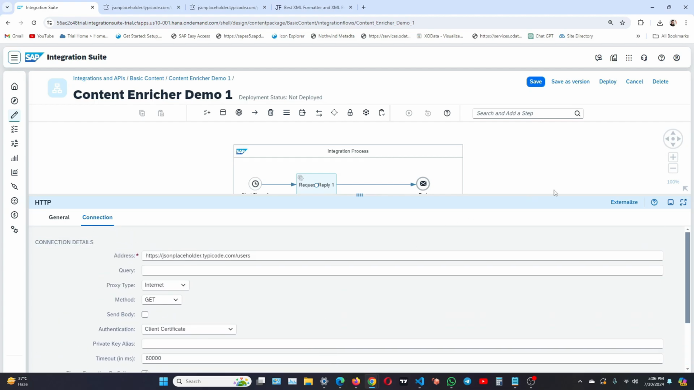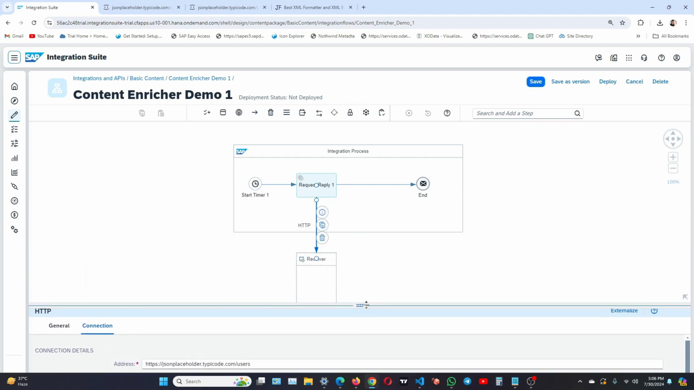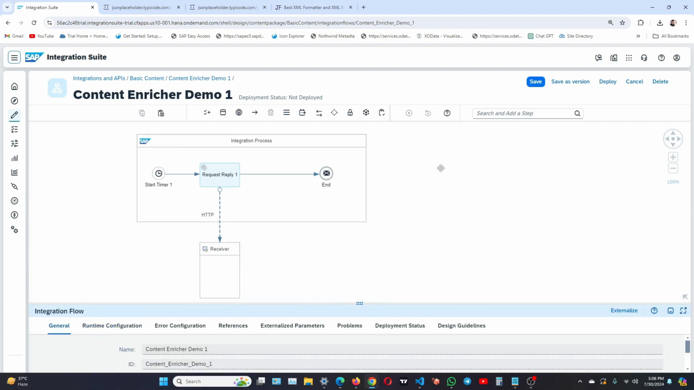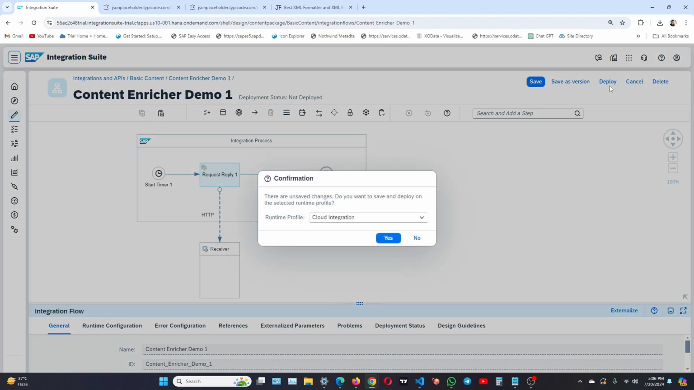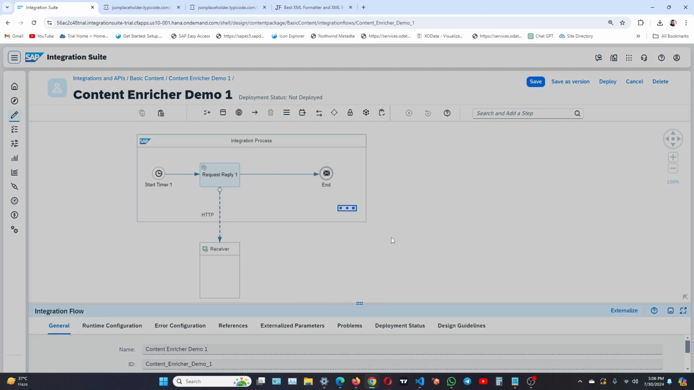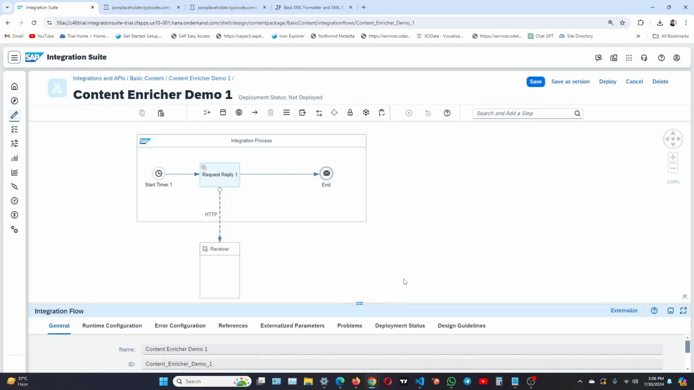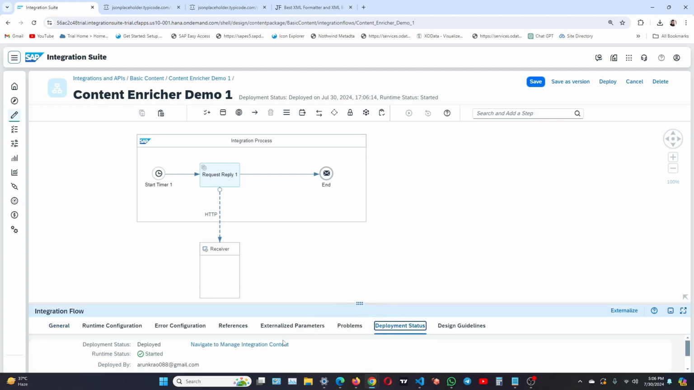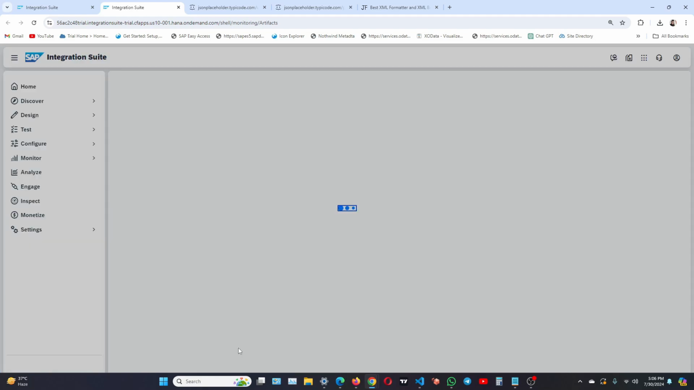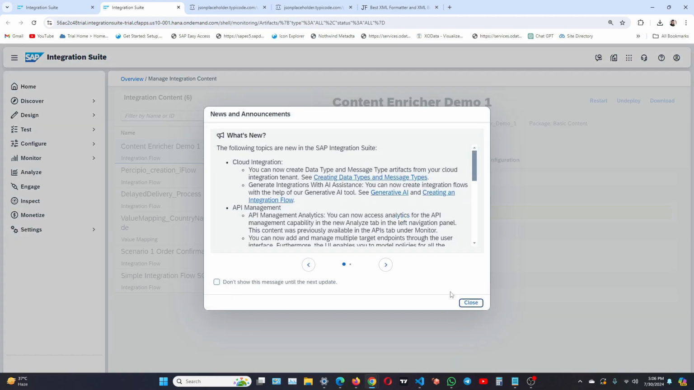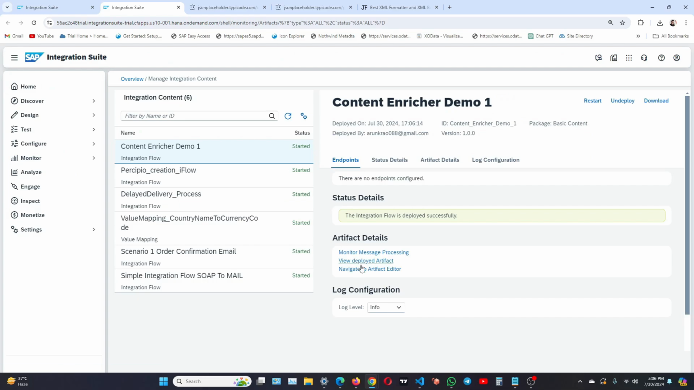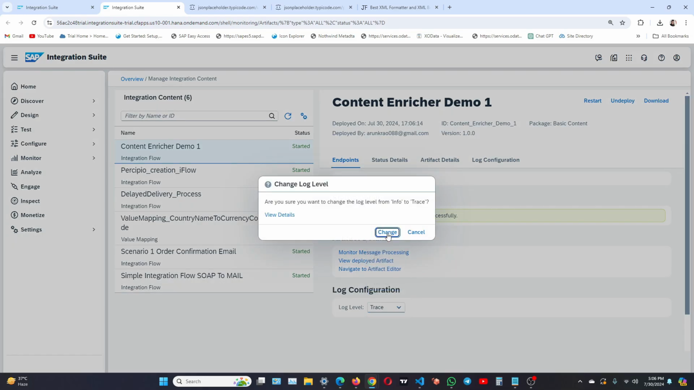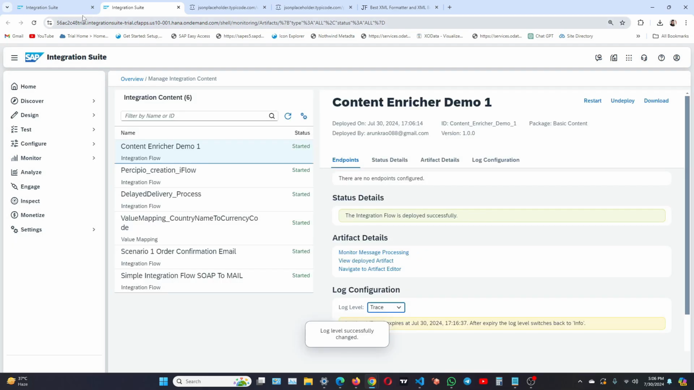Everything seems good. Now what we need to do is to deploy this particular iFlow. Let me click on deploy and then click on OK. We need to just navigate to deployment status. Click on navigate. Okay, close. Here we need to change the log level to trace, and then we need to again redeploy the iFlow.